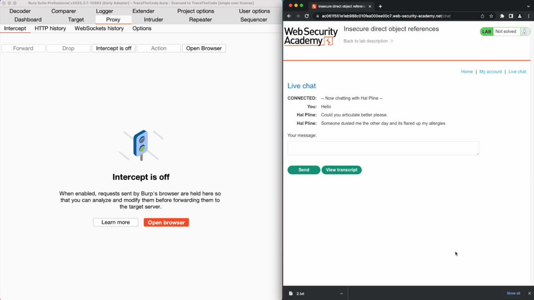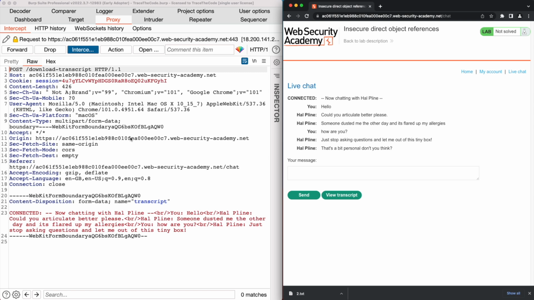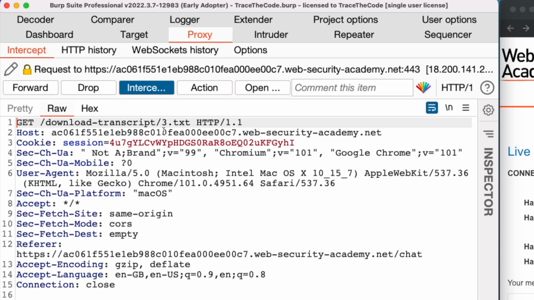To get a better understanding of how the application chooses the name for chat transcripts when saving them on the server, let's send another message and once again click on the view transcript. We see the HTTP POST request for saving the chat transcript. We forward this request. So the chat log is saved in a new text file, and by looking at the file name, we see the application has incremented the number in the file name. We forward the response. And now we see the GET request for downloading the new chat transcript.